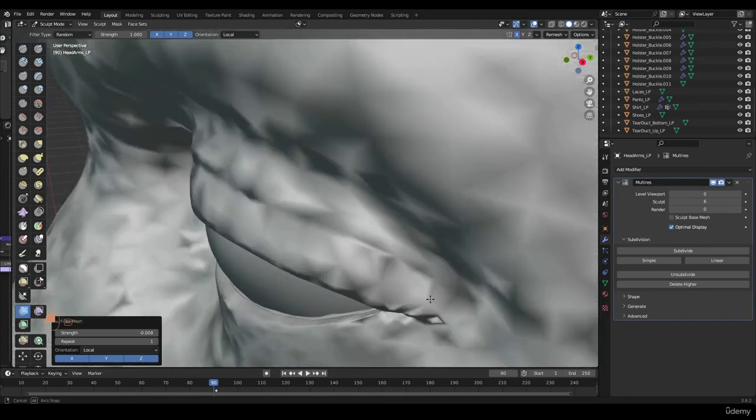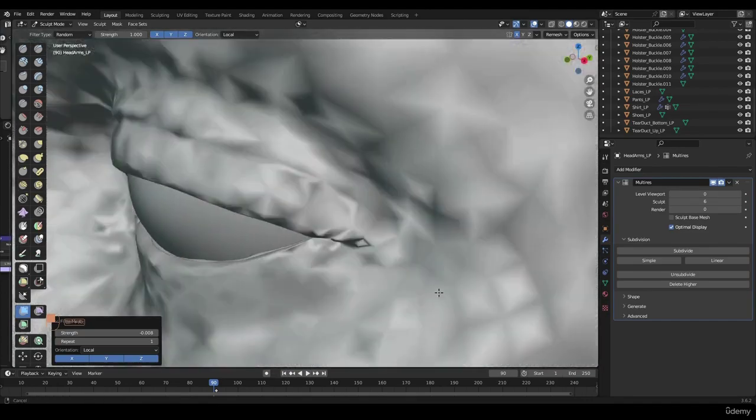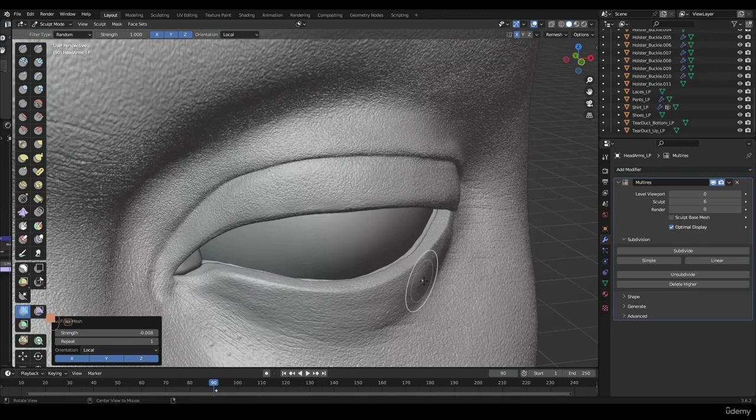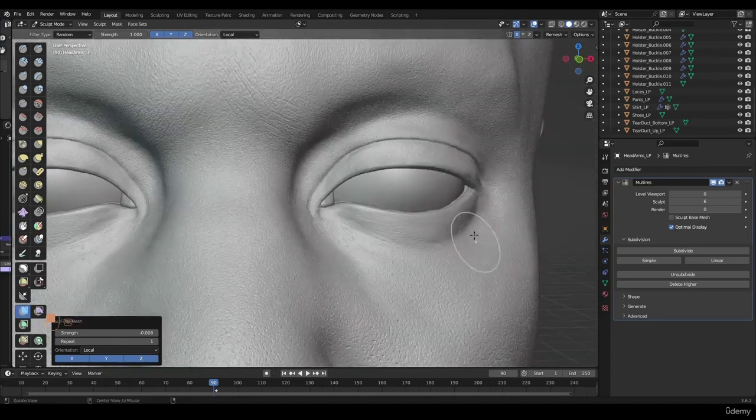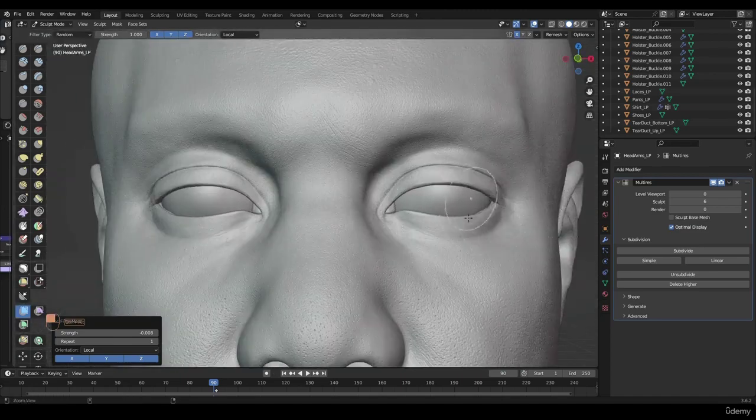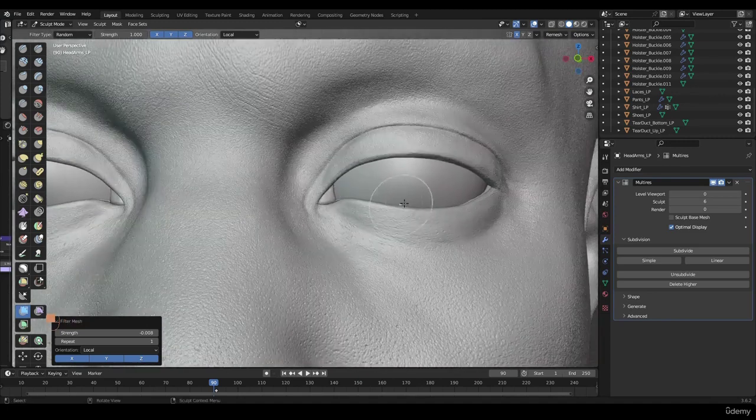I think I must have missed something, but I don't think it's really a big deal. I think that's fine. I think it is actually an improvement from before. So I think I'll keep it as it is. And I think I want to deepen, I really want to deepen the crease on the eyelids.